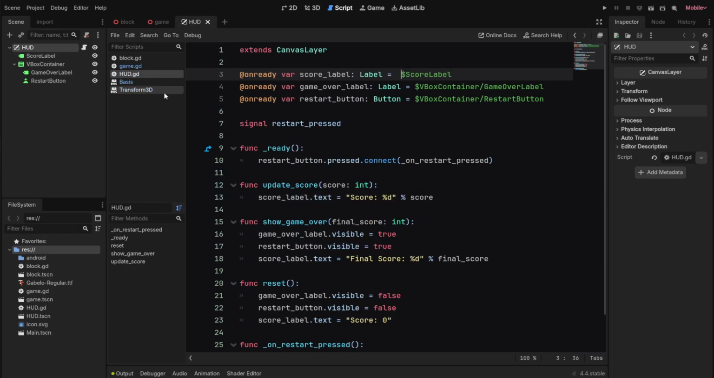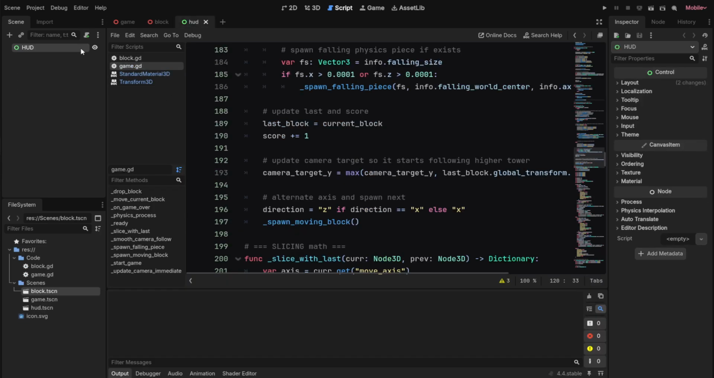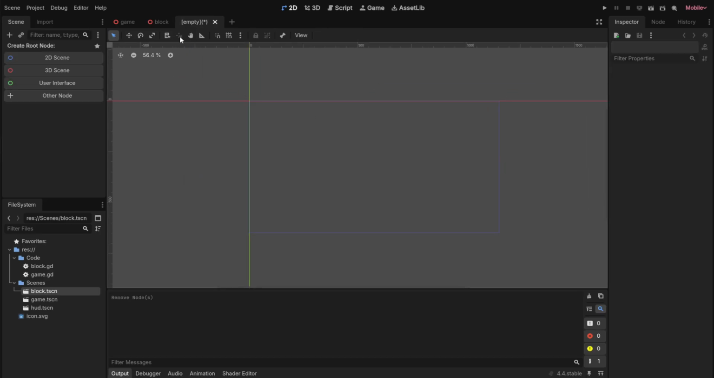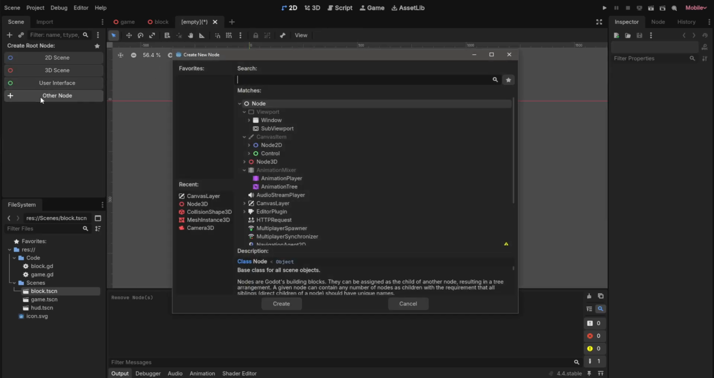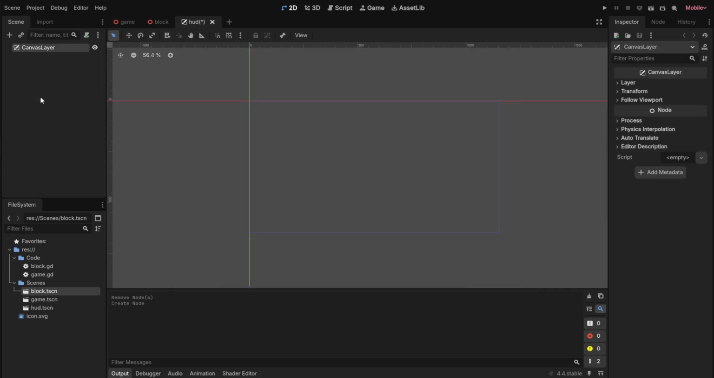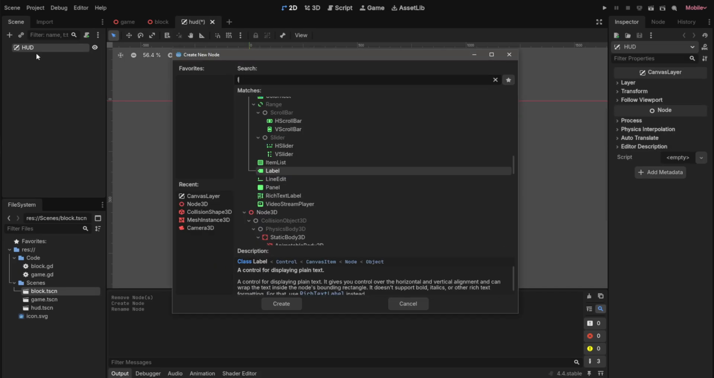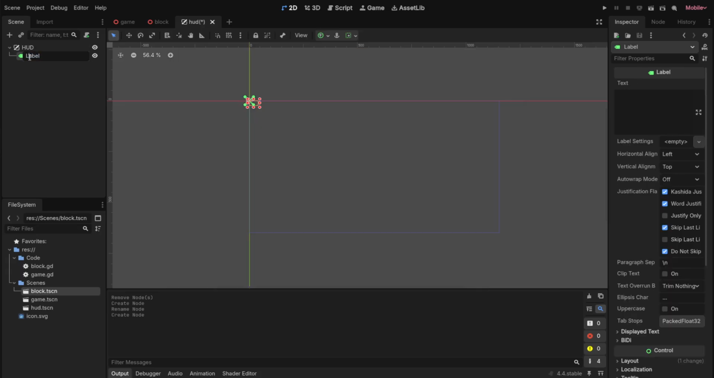I'm gonna go to the HUD scene. In the HUD scene, I'm gonna go to 2D, and we're gonna start by deleting the HUD scene, and I'm gonna create a canvas layer. I'm gonna name this one HUD. Add the score label, or just a label. I'm gonna call it score label, and you can just type some text like score 1-0 to actually visualize what we are getting here.